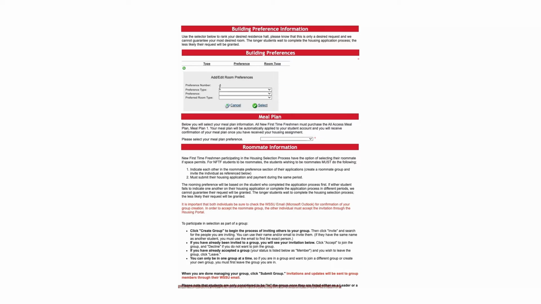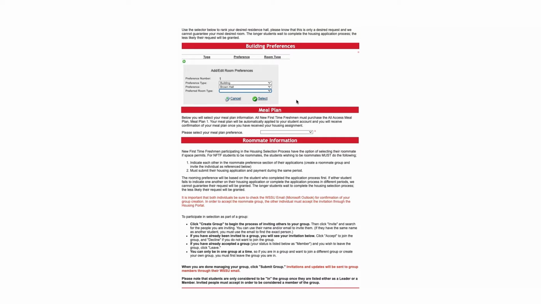Now is the part we know you've been waiting for. Time to select your building preferences. On the building preference information page, rank your top 3 residence halls that you would prefer to live. Use the plus button to add a building. Please note, no specific residence hall is guaranteed.